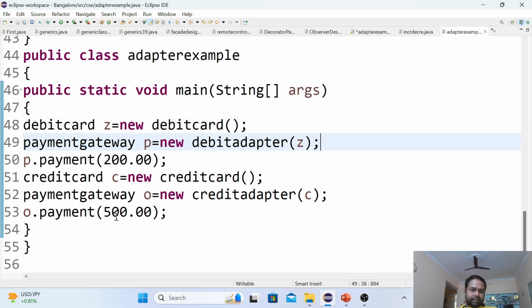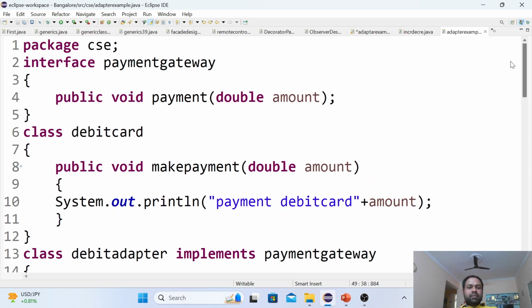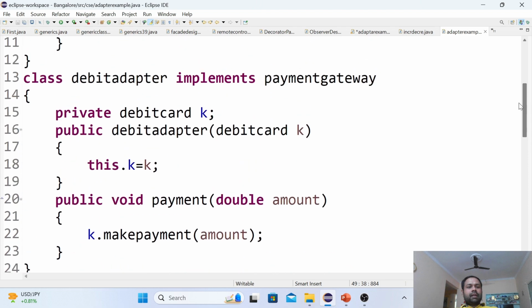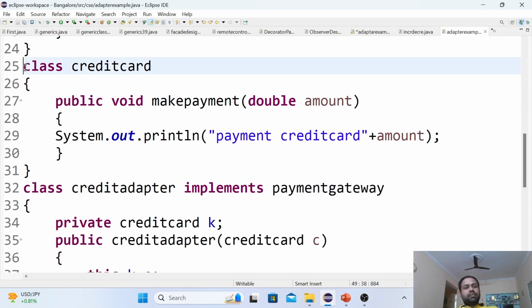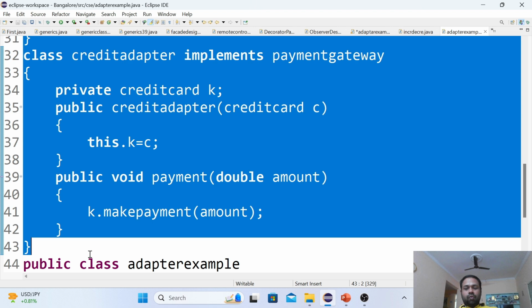As a parameter I'm sending the object of credit card, and using this payment gateway object I'm making a call to the payment method. Simple. So you can put conditions here: if the input payment you are receiving is for debit card, then pass debit card values. If your input payment is from credit card, you pass credit card values. You can put some conditions and make a call to the respective methods of respective classes. Very simple. I have used two separate classes, debit card and credit card. If I remove one of them, you observe this is very simple code.